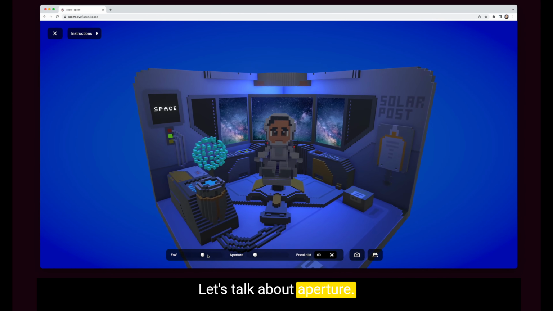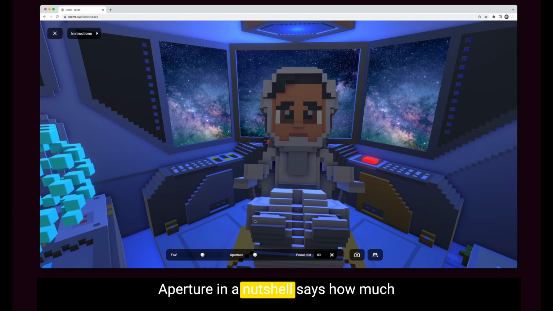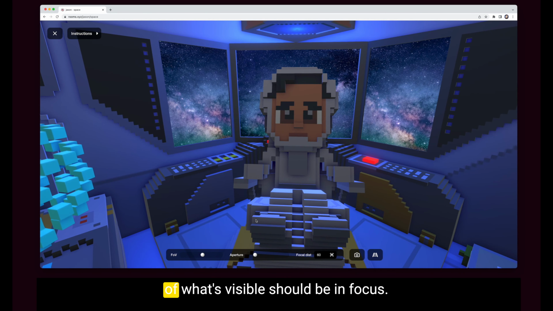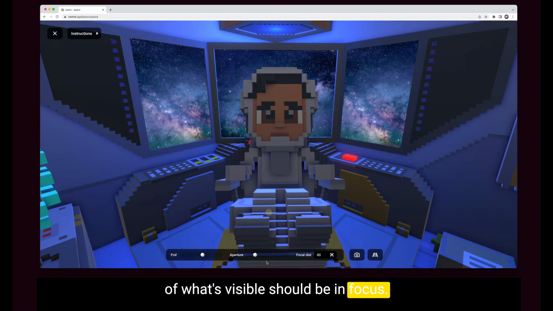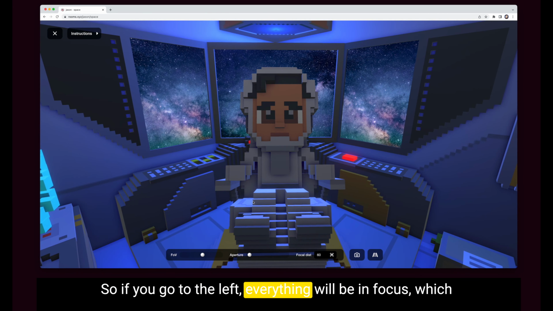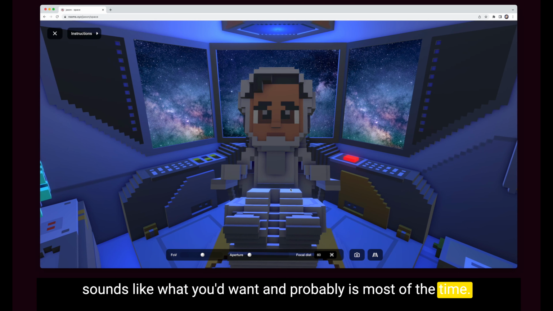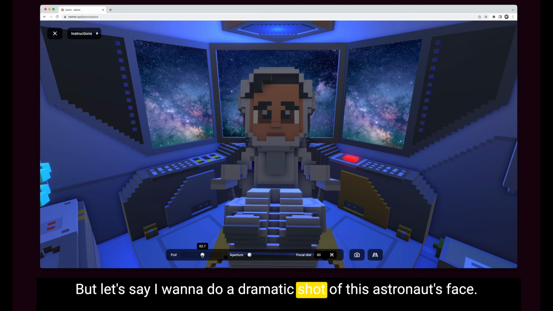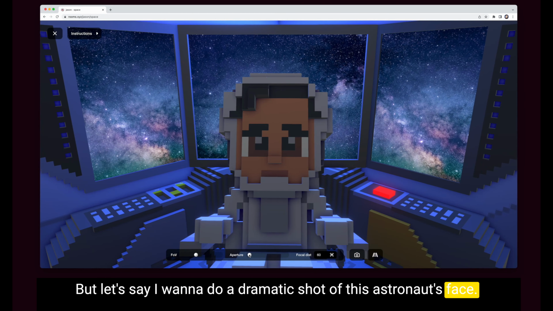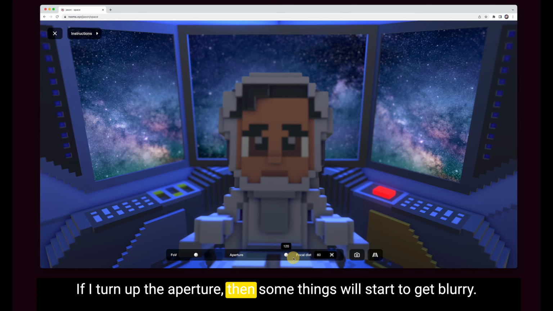I'll talk about aperture. Aperture, in a nutshell, says how much of what's visible should be in focus. So if you go to the left, everything will be in focus, which sounds like what you'd want and probably is most of the time. Let's say I want to do a dramatic shot of this astronaut's face. If I turn up the aperture, then some things will start to get blurry.